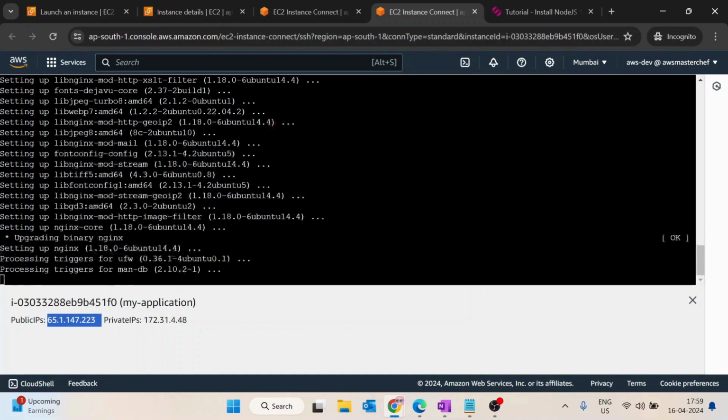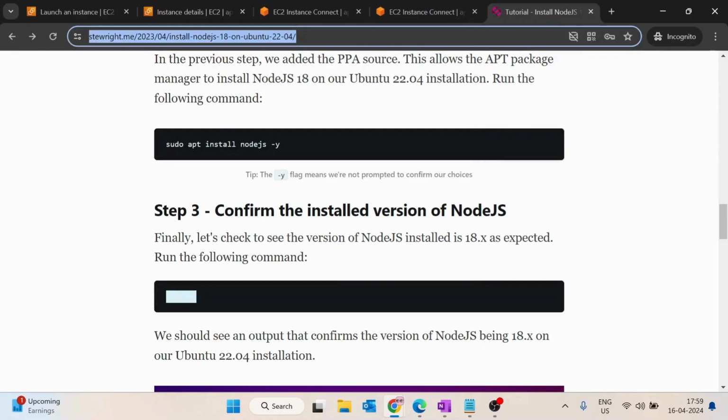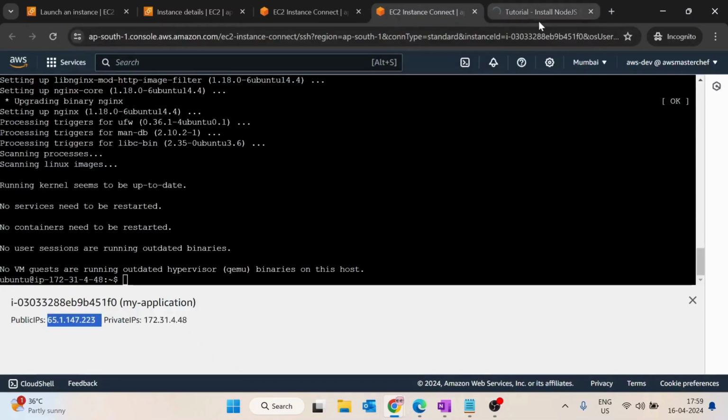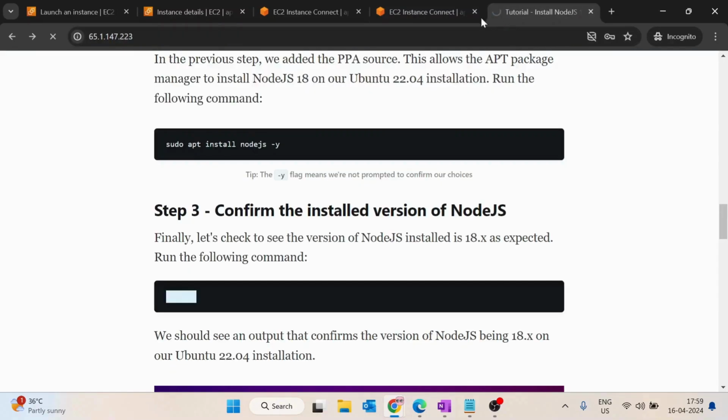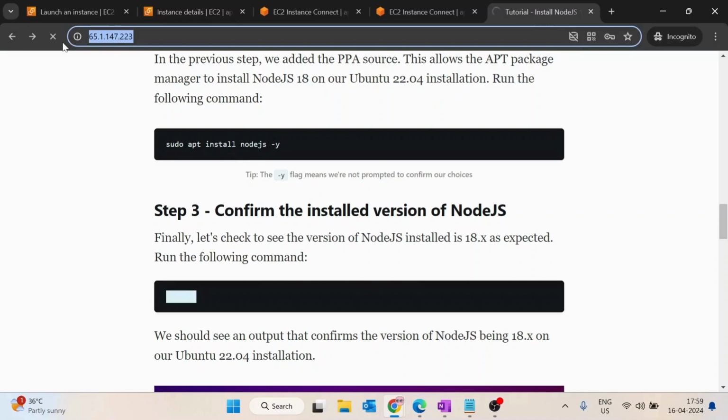Once it is done, we can just type in the IP here, and it should be accessible like the Nginx server. Okay, so this Nginx has been installed successfully, but you can see this IP is not opening. The reason is that by default all the ports are closed on the AWS EC2 instance.